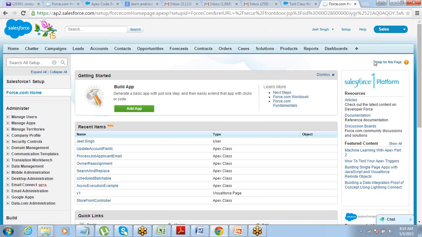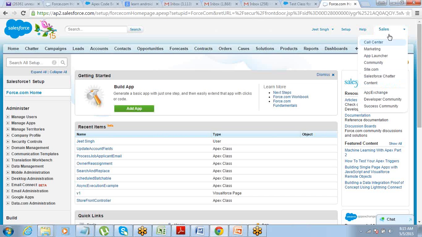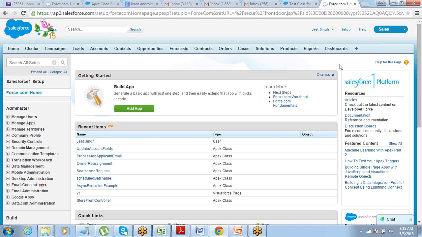All right. So once you log in, you see this kind of a screen. On this, at the top right corner, you have the applications menu. Okay, so this is a drop down which has all the apps listed here. Okay, all the apps that your organization has, all the apps that you as a user have access to. Okay, so there are two things which we need to understand.